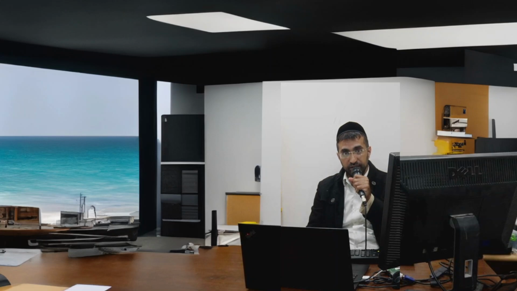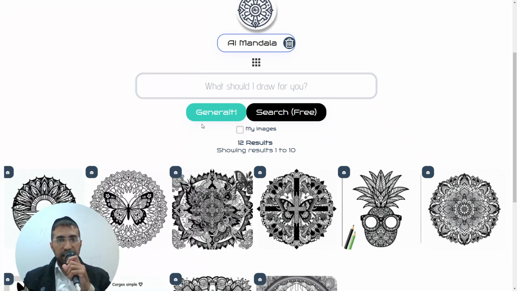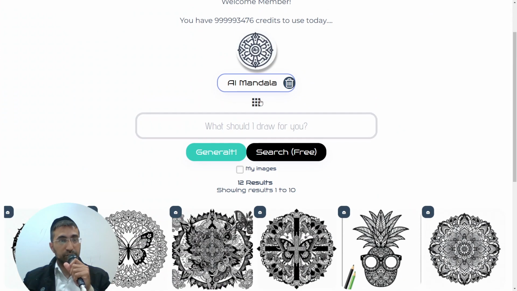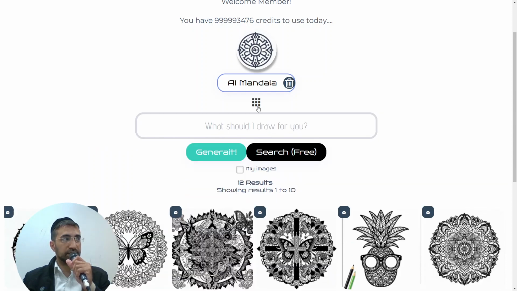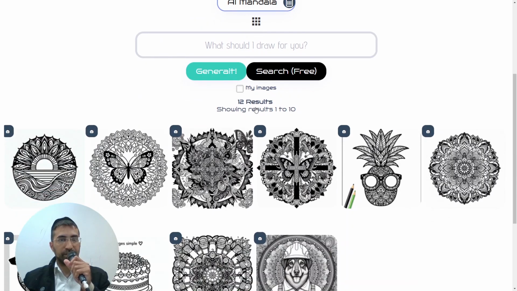In fact, you can customize this AI mandala generator to do exactly what you want. But instead of talking, let's show you instead. So here I am in the AI Mandala app, which is one of many apps. If you want to see all our apps, you just click this button here and you will see all the different apps, coloring page generator, etc. We have all these different apps, but let's close that for now. We're dealing right now with mandalas only.